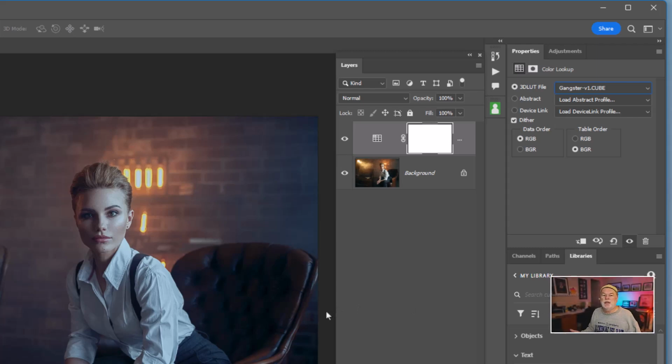So we did two things here. If we do a quick recap: number one, I showed you how to create a custom LUT. And then number two, I showed you how to put that into the drop-down menu. So now it's permanently there.